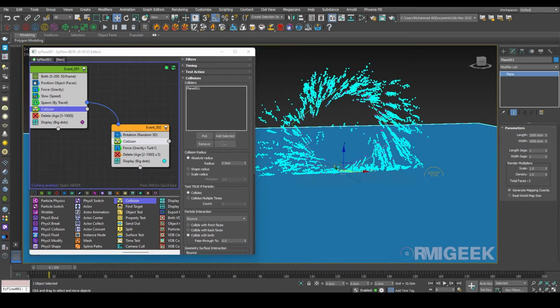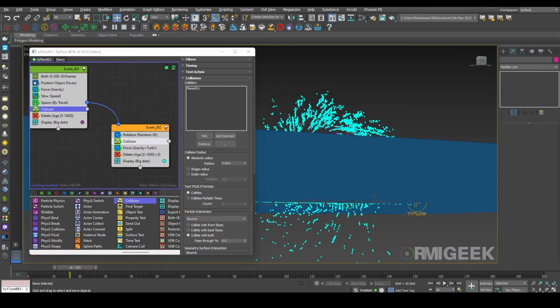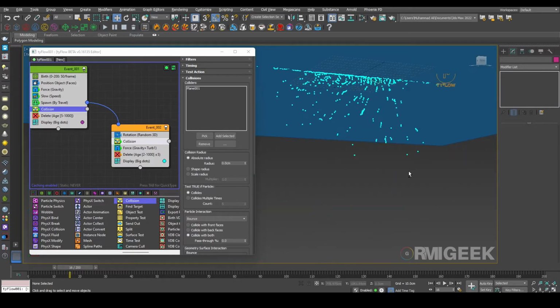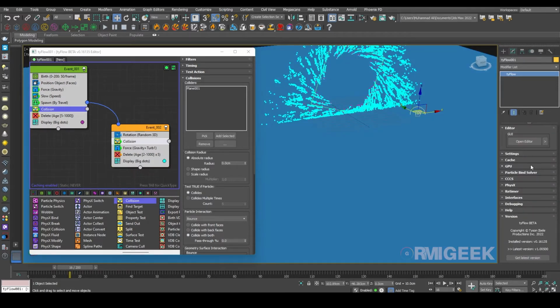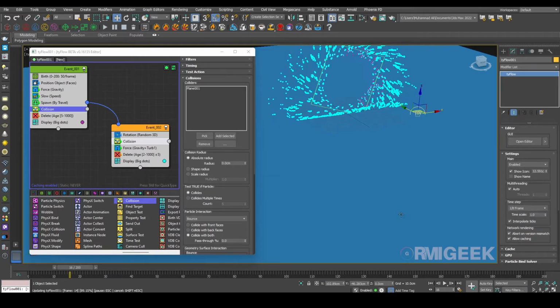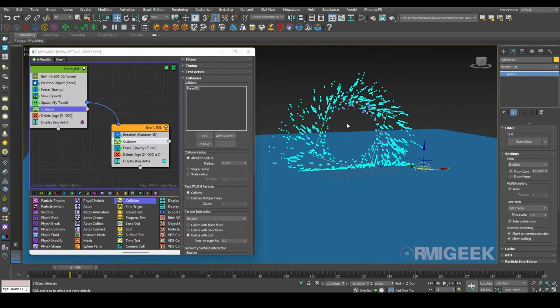So now you can see the particles colliding, but some of the particles are not. For that I am going into the Tyflow properties. So in properties I'm going into the settings and I am increasing the time steps to 1/8 frames. So now it looks more accurate.